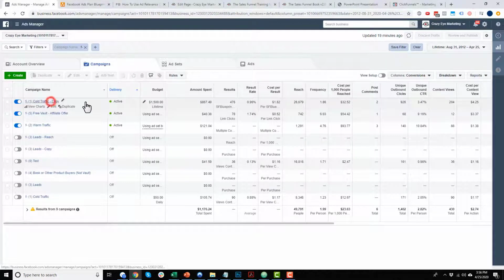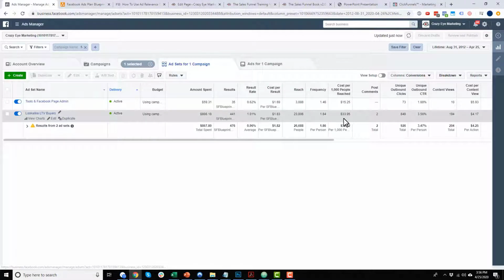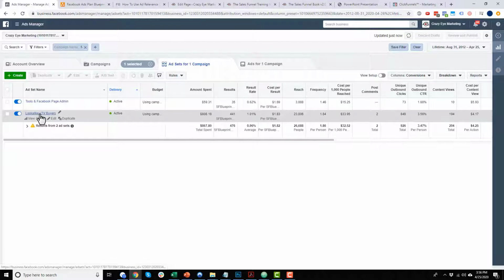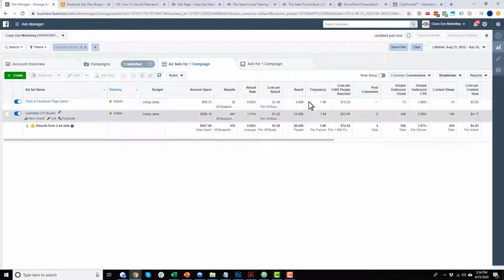But anyway, cold traffic, let me just look at it real quick. And we see that my frequency is about a 1.46 and 1.84 for my lookalike LTV buyers. And that's fine. For cold audiences like this that are millions of people, the frequency is going to be low. It's going to be pretty expensive to get the frequency more than it already is, just because there's millions of people. So each person might see the ad once or twice, and then it goes on to the next person in that 1 million, 2 million, 10 million person audience, right? So on a cold campaign, you can expect your frequency to be a little less than 2 probably, just like these are right here. So this is pretty normal for that cold traffic.